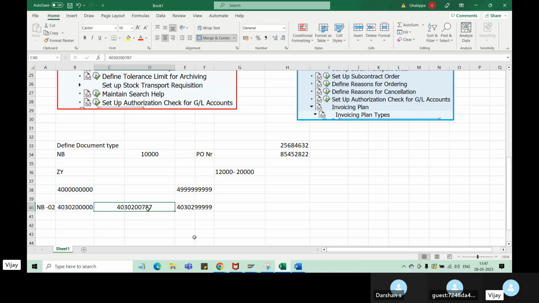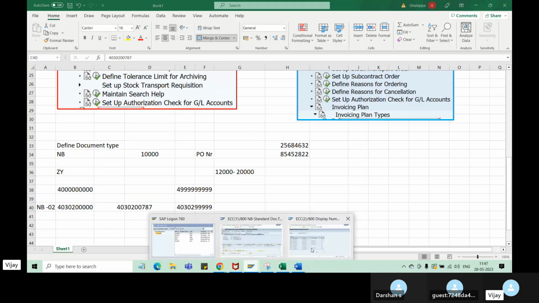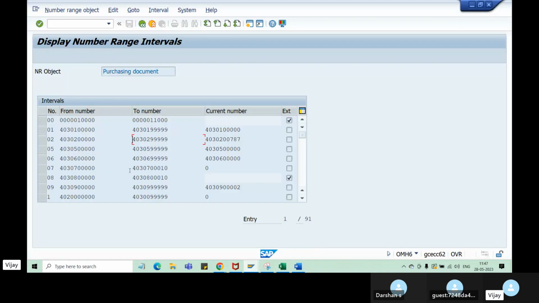788, exactly, that's my question. See here, in the number range you can also see 02. This is the starting number they have given, and this is the end number. It shows where it lies between these number ranges. So the current number is 787.